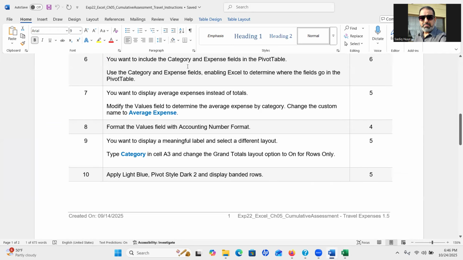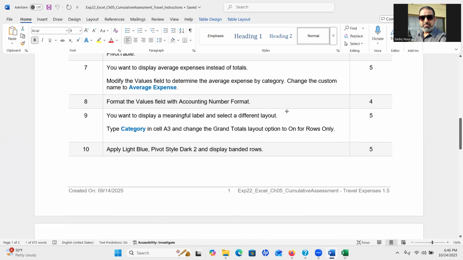So we're done with step number 6. We added the category and the expense field. Now, let me scroll down. Step number 7. You want to display the average expenses instead of total, right? So instead of being a total, we need to find the average expense. So we need to modify the value field to determine the average expense by category, right?